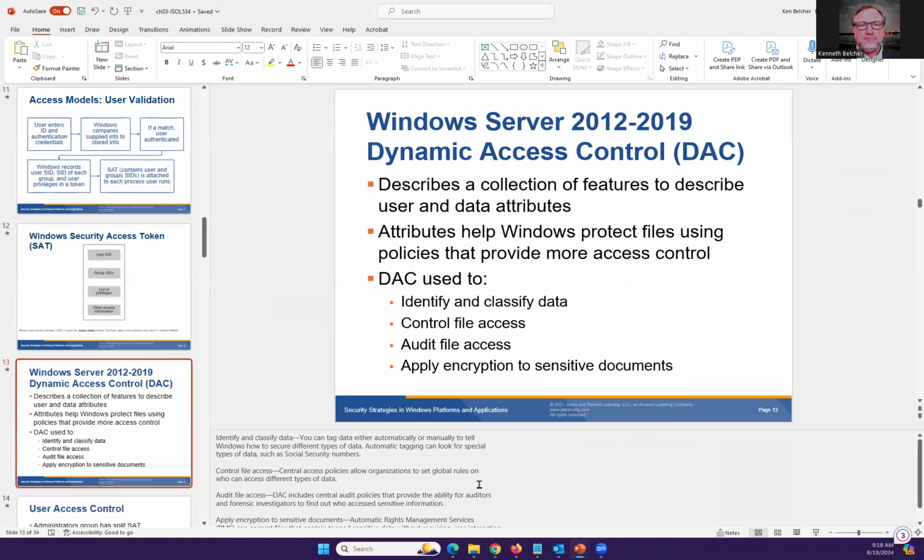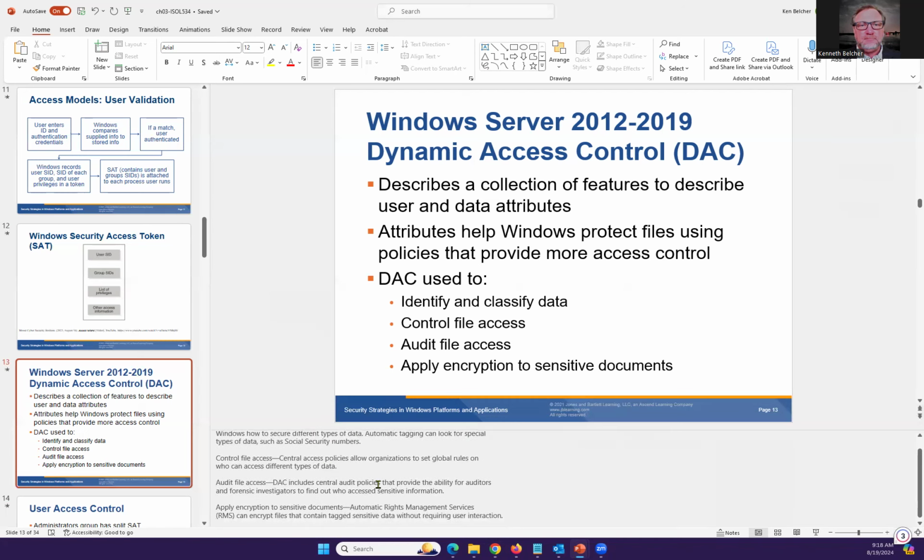Control file access: central access policies allow organizations to set global rules on who can access different data types. Audit file access: DAC includes central audit policies that provide the ability for auditors and forensic investigators to find out who accessed sensitive information. And apply encryption to sensitive documents.